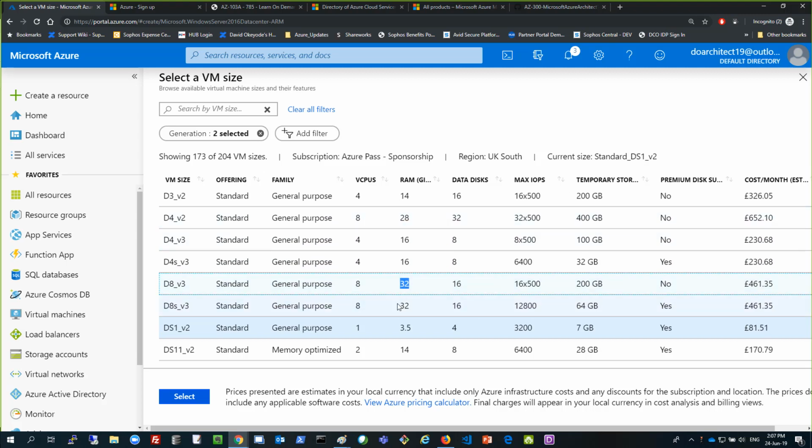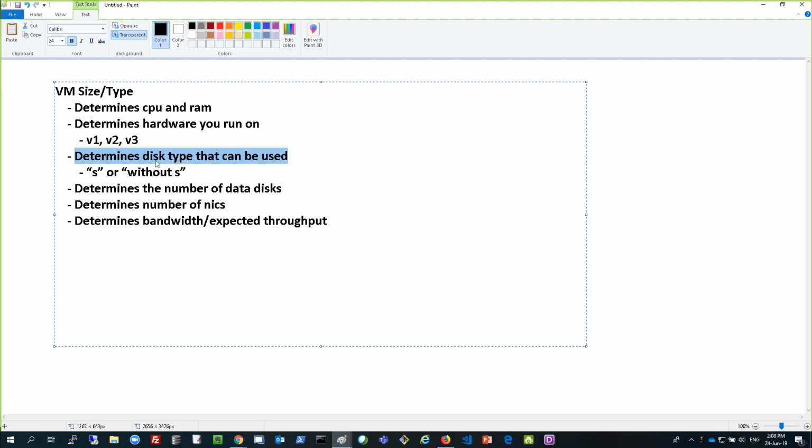RAM is exactly the same. Data disk is exactly the same until you get to IOPS, where you notice the IOPS of this one versus the IOPS of this one, right? And then you see the difference. So here's the thing: the S stands for SSD. It means that this virtual machine that has the S can support an SSD, while this one can only support the magnetic disk. Does that make sense? Yeah. So that's what that means.